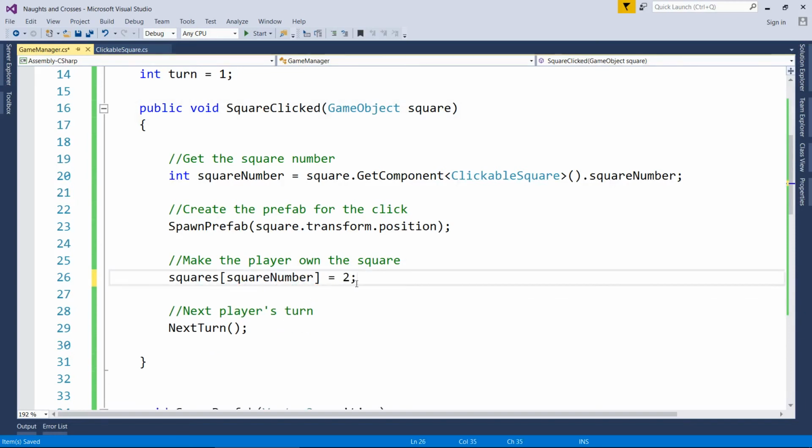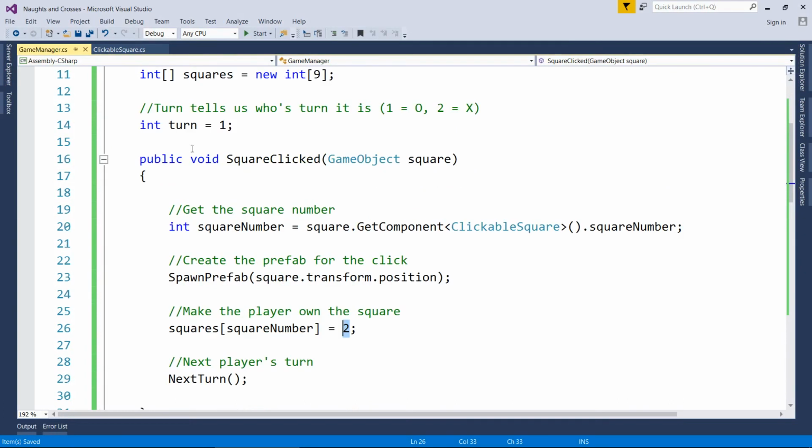Right? And we don't want every single square that's clicked on to be owned by a cross. We want it to be owned by whoever's turn it is. So we write turn. Okay? And that takes care of that. It's automatically going to associate the square that's clicked on with whoever's turn it is at that moment.